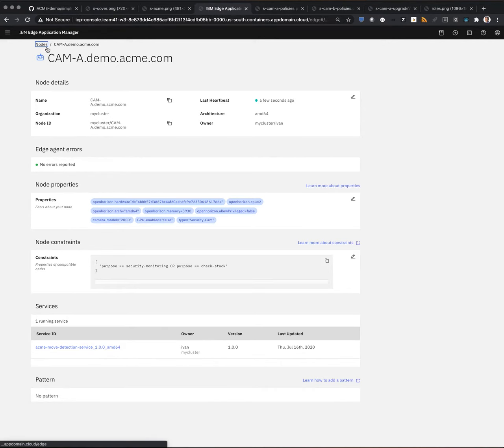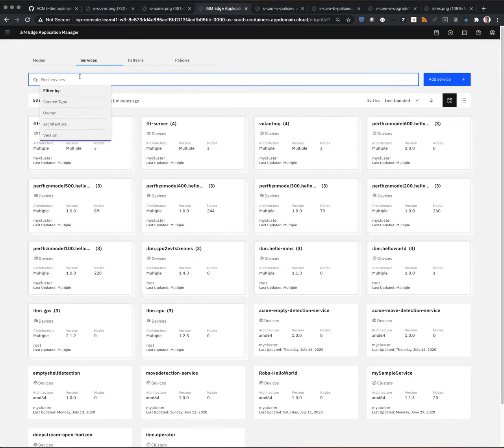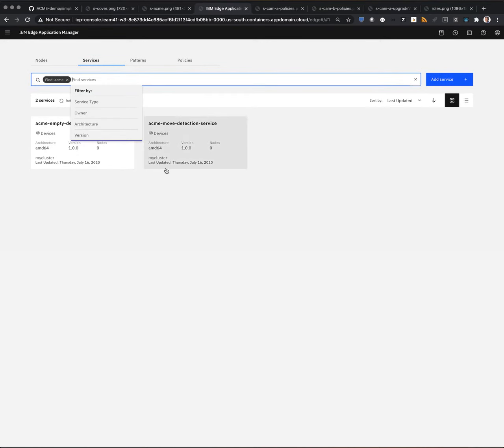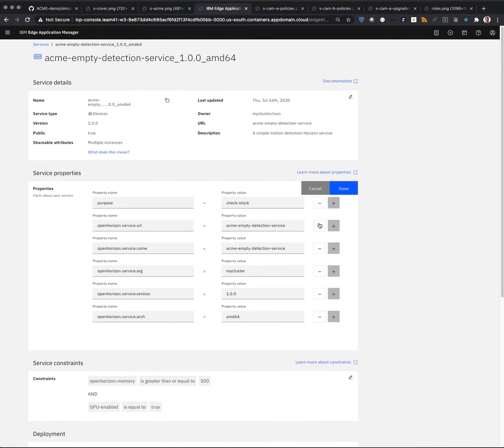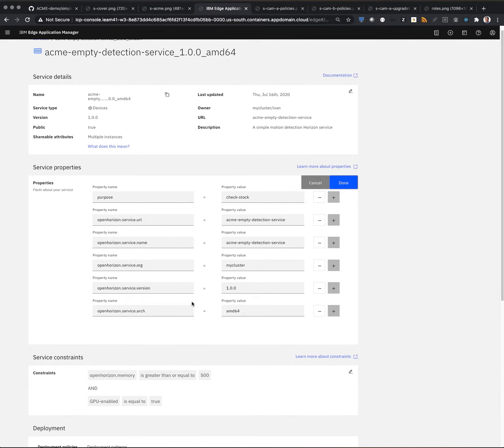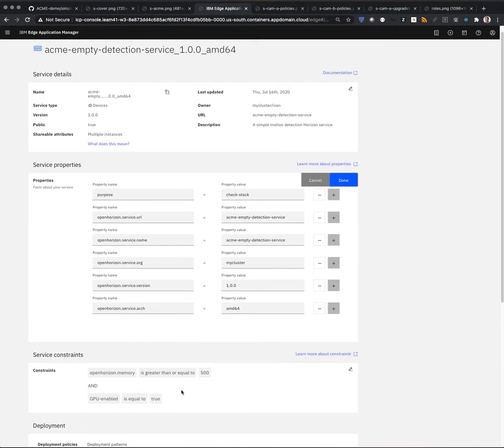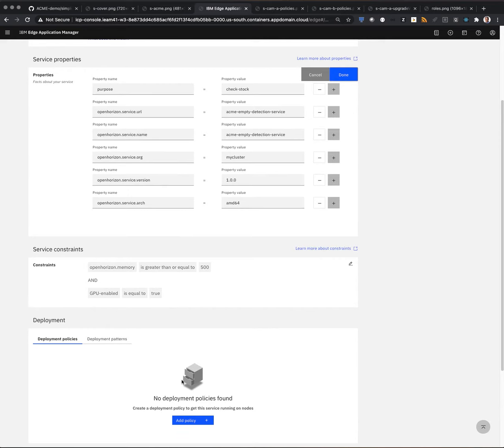So we go back to services, see what other services are available to us, and we notice there is an empty shells detection service. We look at the properties and constraints of this service, and we notice that developers have set up a purpose equals to check stock. They also set up a constraint that the memory needed in the node and the camera needs to be at least 500 megabytes. And most importantly, they have to have a GPU, which is the GPU enabled property equals to true. At this moment, there are no deployment policies.